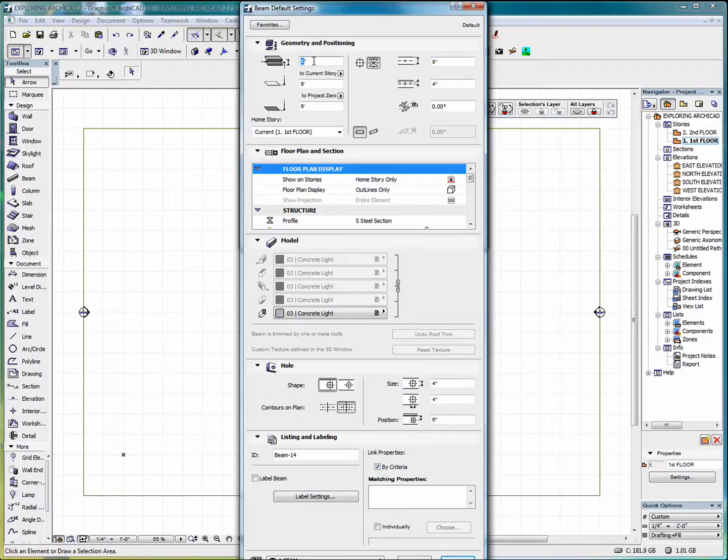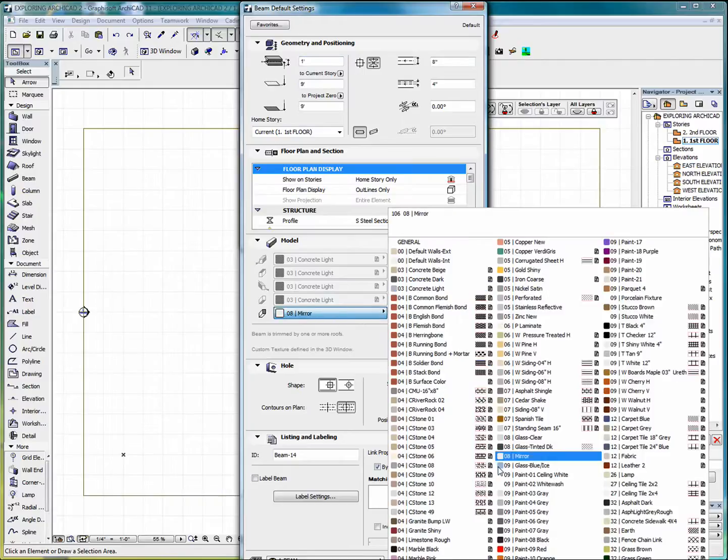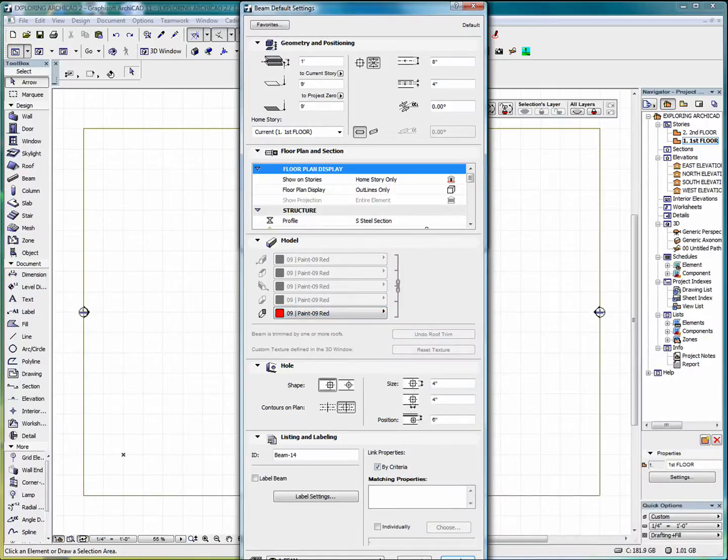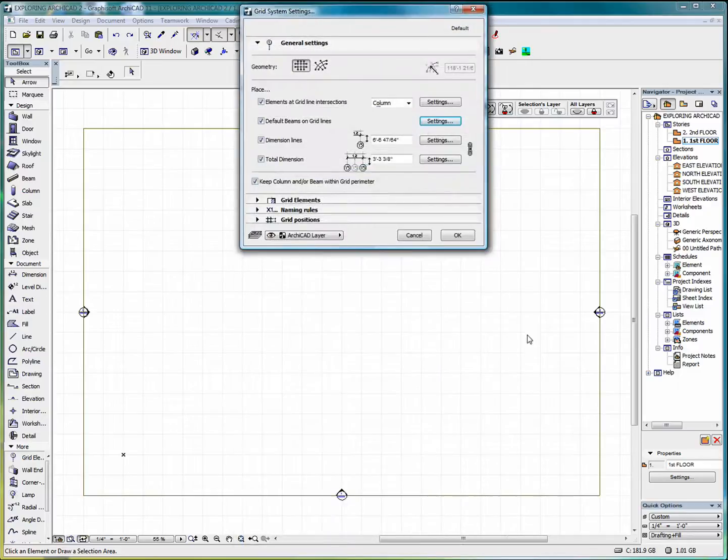Let's change this back to a foot, starting at 9 foot. Let's paint it red. Make it look like red iron. Select OK.